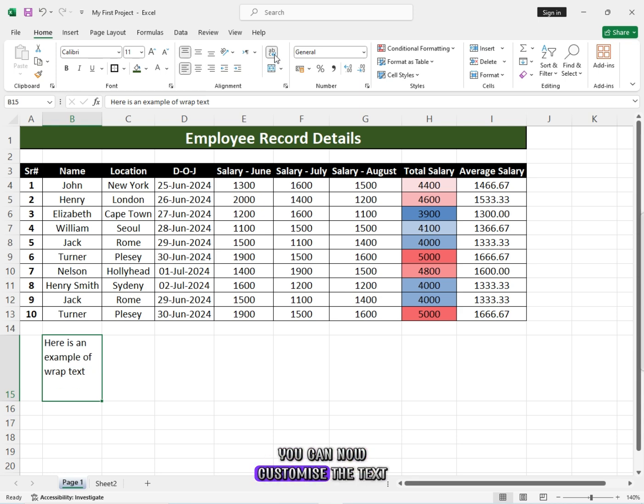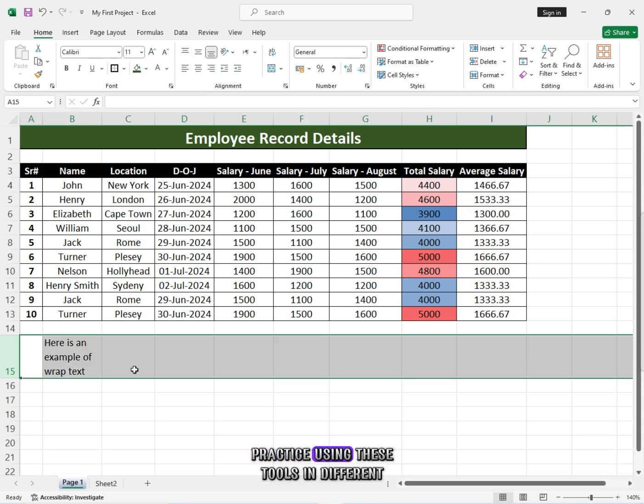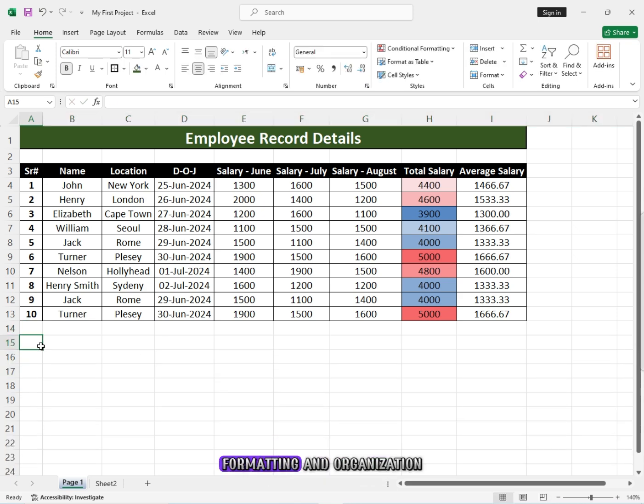You can now customize the text alignment according to your specific needs, allowing for greater flexibility and clarity in various scenarios. Practice using these tools in different situations to become more proficient in Excel formatting and organization.